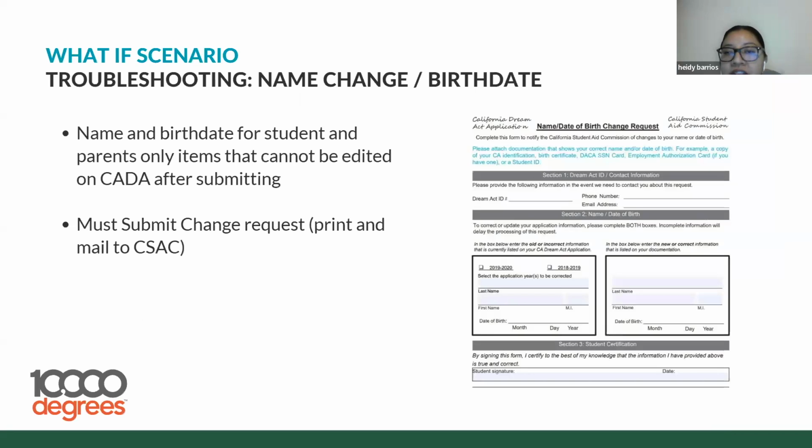And then we have a what-if scenario. Troubleshooting name change and birthdays. Unfortunately, you can't make any changes after submitting the California Dream Act. So it's super important for students to match their information to what they have. So if they have two last names, or one last name, make sure to include that, because they can't make any changes after that. They will have to submit a change request, which will have to be printed and mailed to CSAC in order to have that change.